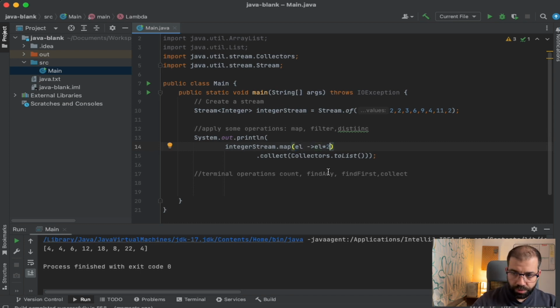You can, for example, try to subtract 1 from each element. You can use it, for example, with strings. You can transform the string. So this is the first operation, map.